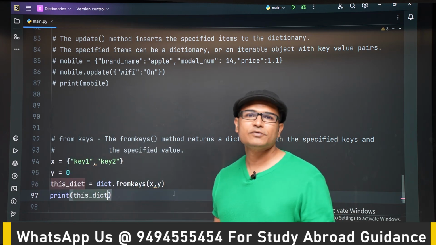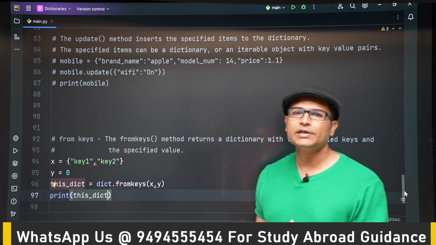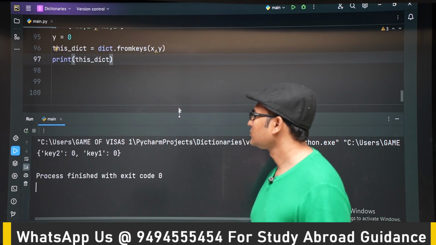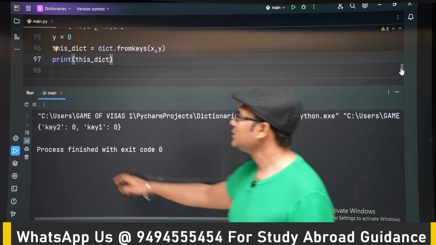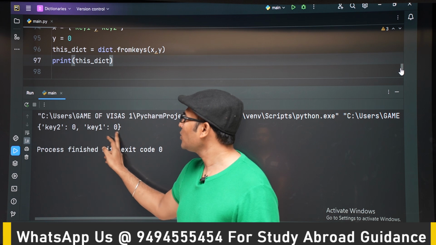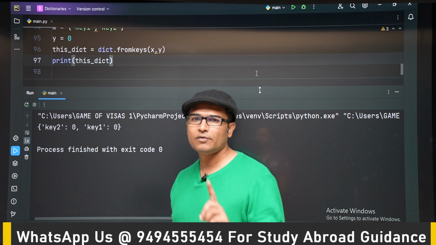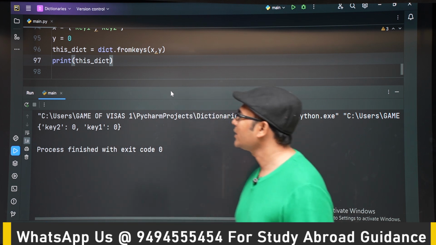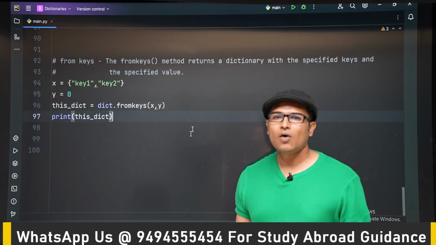Or you can also specify what the values for the keys are. You can see that two key value pairs are created. Both of them have value 1 because we gave only one value. And key 2 and key 1 are the keys. Okay. Okay, thank you.